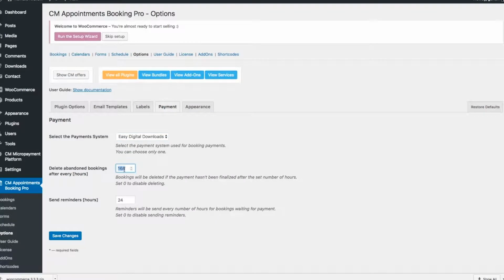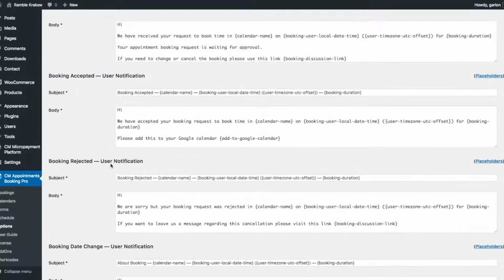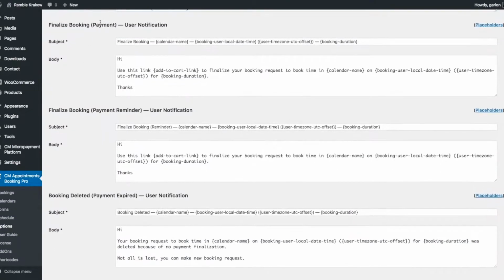You can customize these options in the backend, where you can automatically delete abandoned bookings, send reminders for pending payments, and use our three additional notification templates.